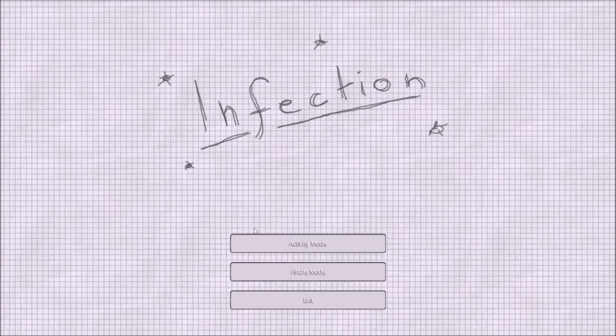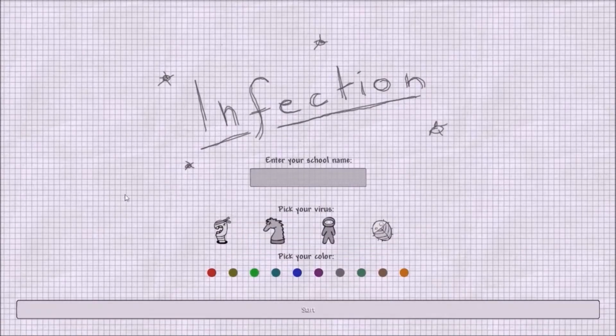It has two modes of gameplay, an activity mode and the finale mode, and the activity mode is essentially a standalone mode, and I'll get to the finale mode a little bit later. So let's start with activity mode.